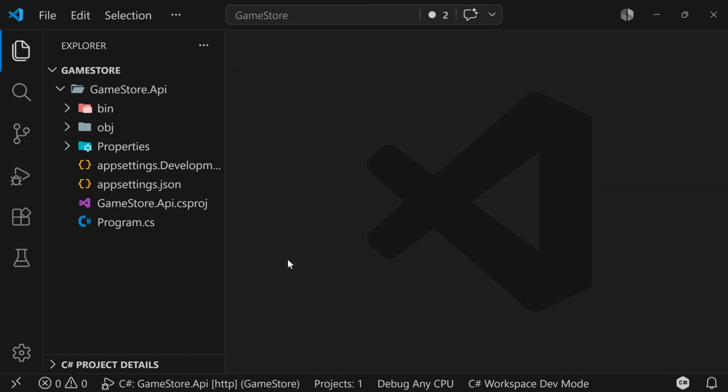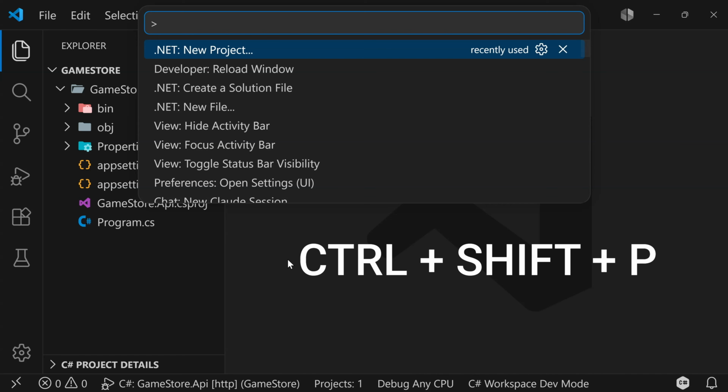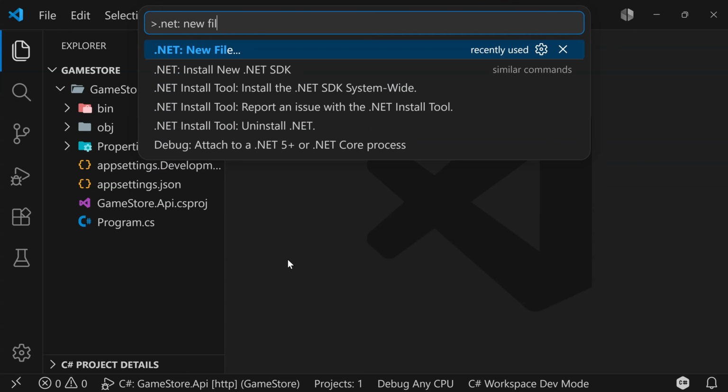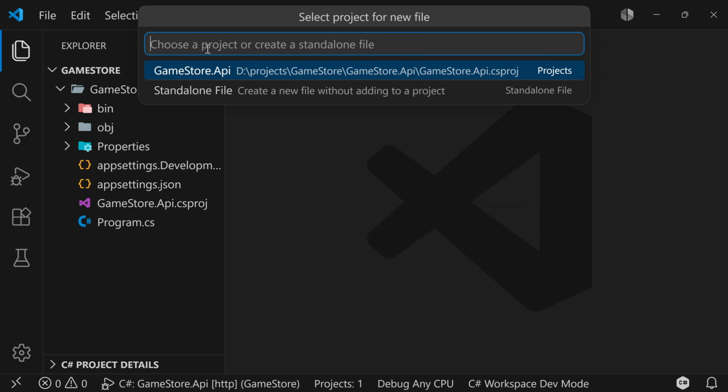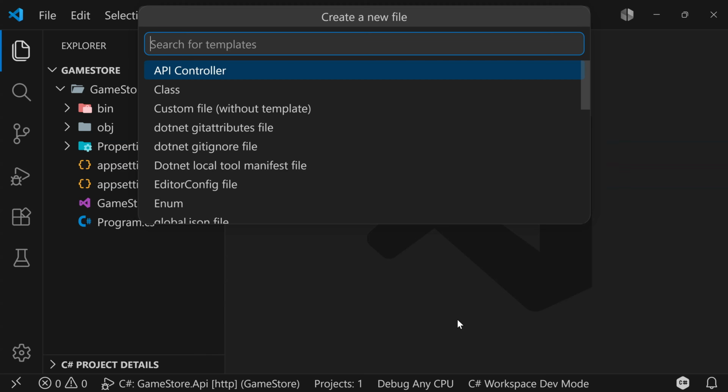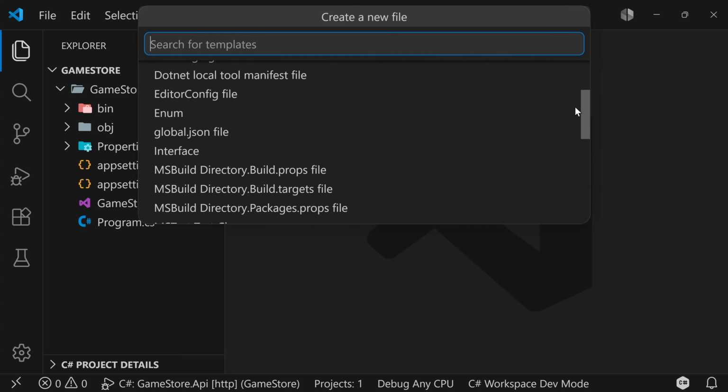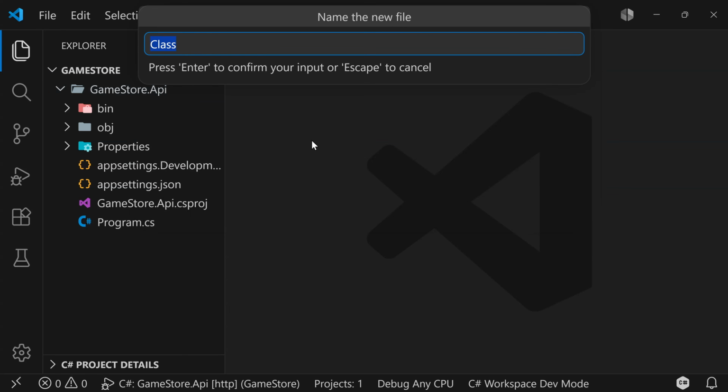And what you can do now is actually go back to the command palette. So Ctrl+Shift+P, you can do .NET new file, you select new file, and you have to select into which project you want to include this new file. So let's say GameStore.api in this case. And now you get the full list of file project templates like classes, API controllers, and the many other expected templates. So for instance, I'll select class, and now I'll enter the actual class name, for instance, game.